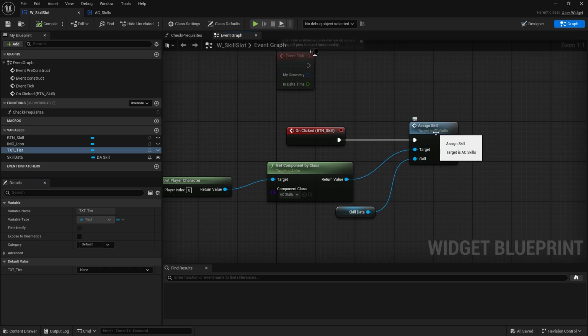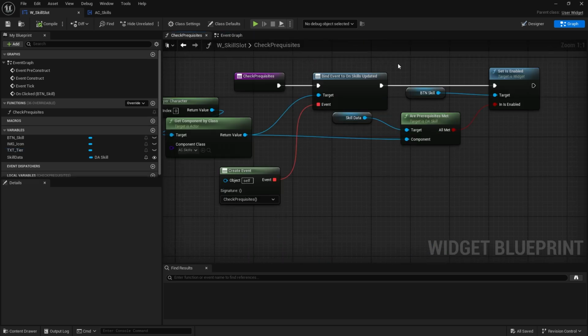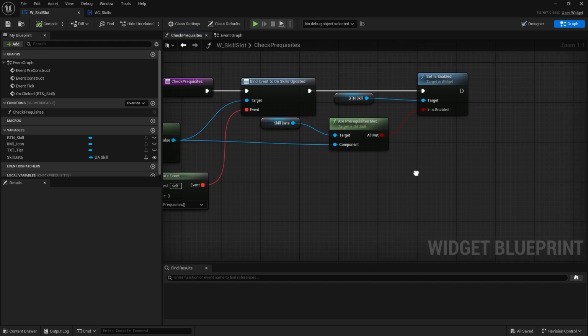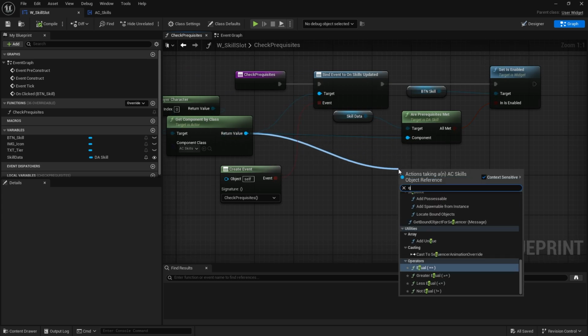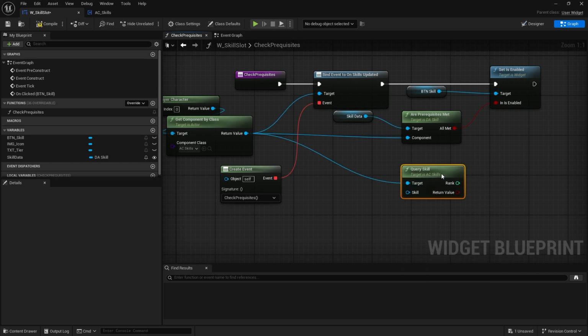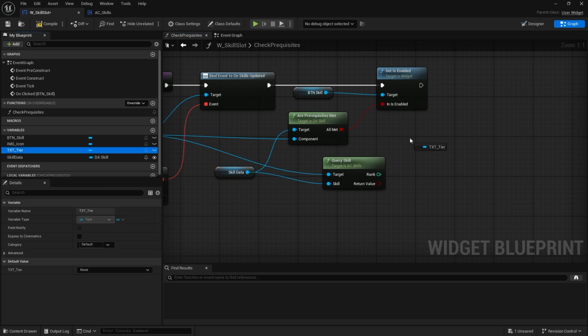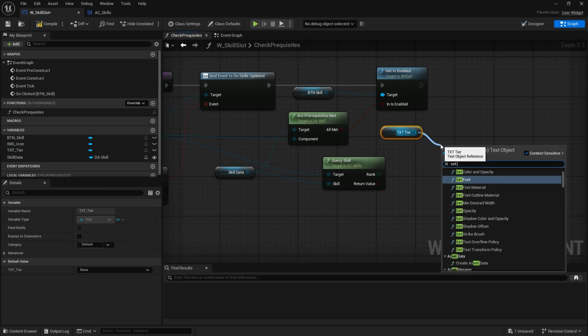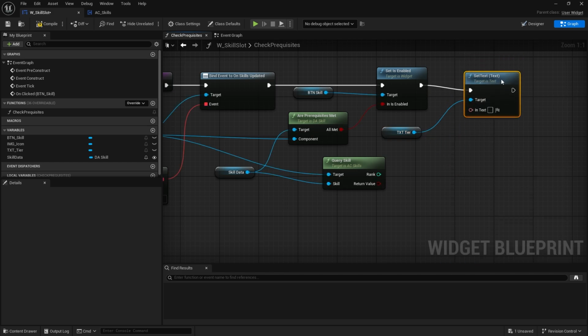So if you saw when we did assign skill, it's going to call the event dispatcher we set up last time. And that's going to trigger our check prerequisites. Now, part of this could also be getting the tier that it has to be part of. So for that, we're going to take the component here and we do query skill. Again, you want to put in the skill you want to query. And then the rank here will be tied to the text for the tier. So set text. Plug that in. And then plug the rank into the text field there.